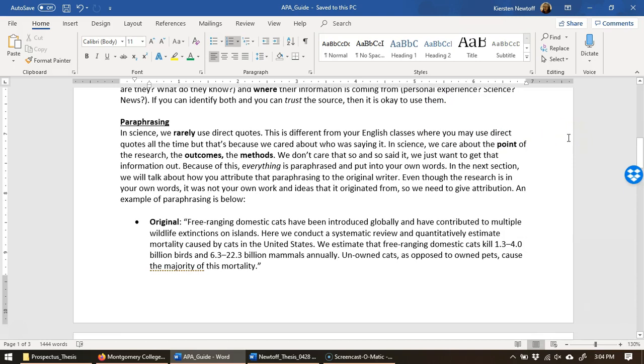Now let's talk a little bit about when you've found that information and you want to use it in a paper. In some of your other courses, you may have learned how to use direct quotes. Here's a sentence from them. I put it in my paper and I use direct quotes. In science, we very, very rarely use direct quotes.